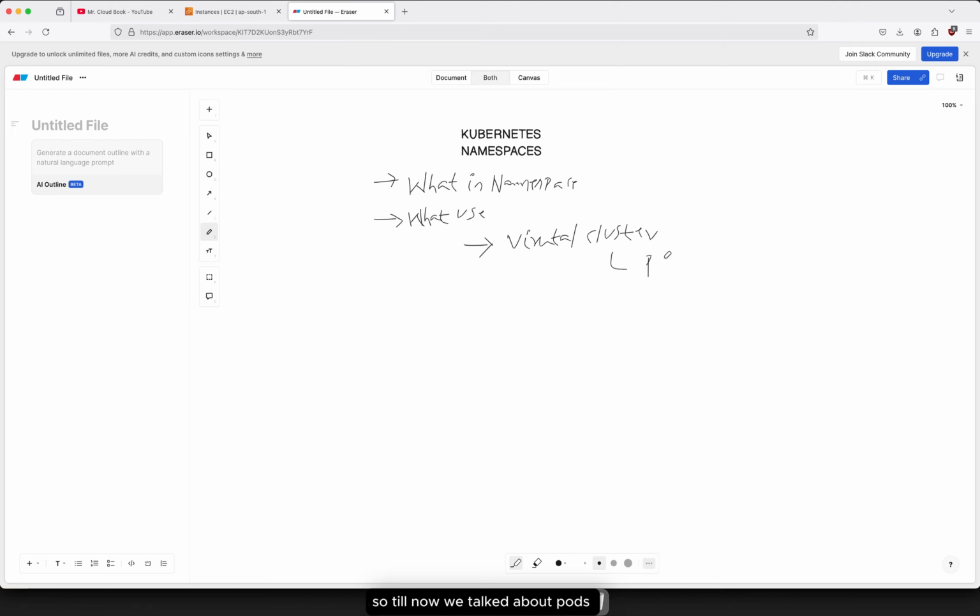So till now we talked about pods and next we talked about deployments. But what a namespace does is completely isolate your deployments, like pods and services and everything, into a new kind of cluster.